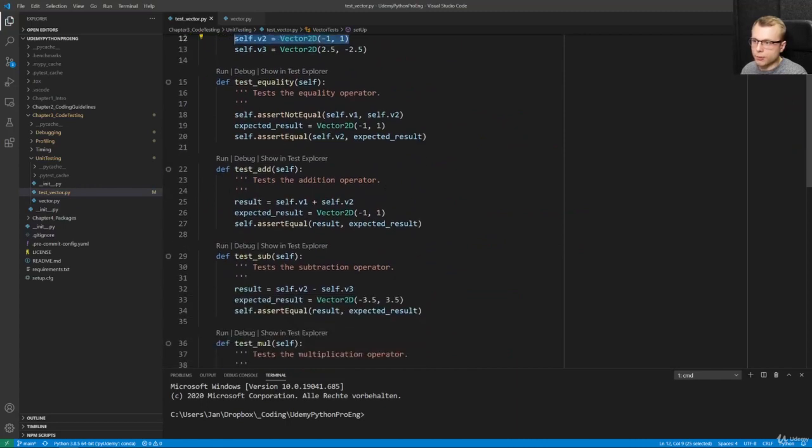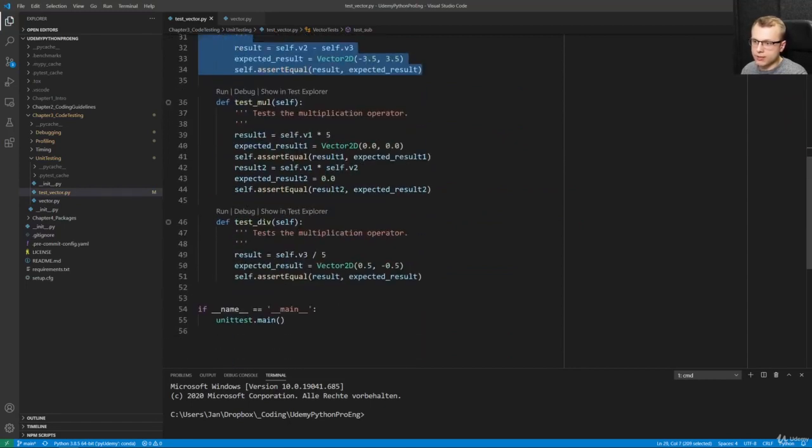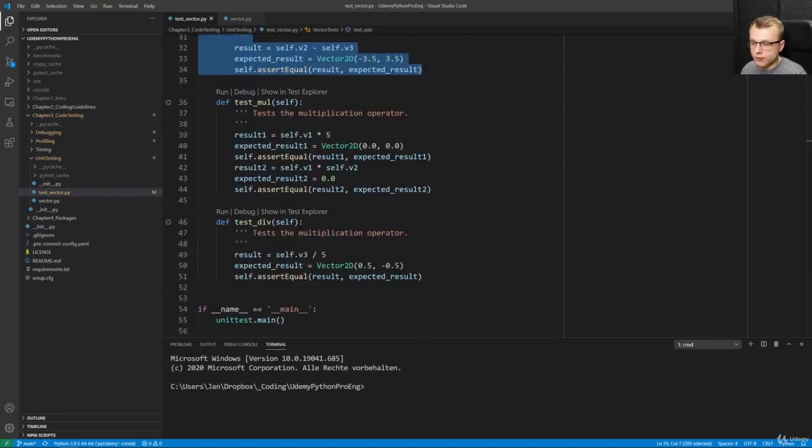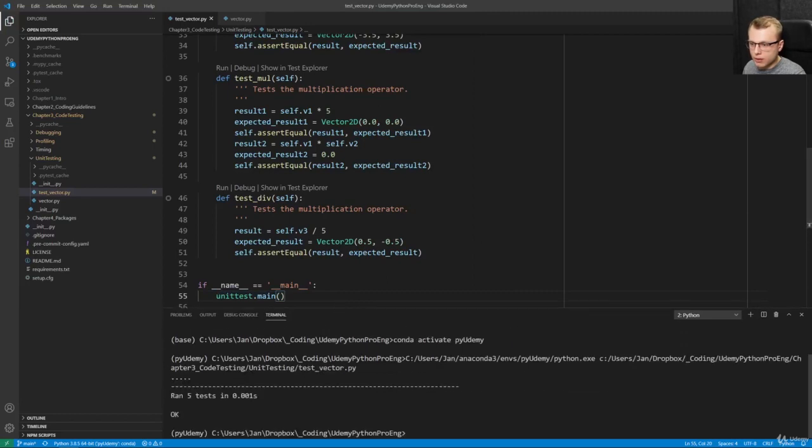Okay, so then I would have added some more tests, for example, for the addition, the subtraction, multiplication, and division. If I want to run it now, I can run it with some different approaches. For example, I can just run this Python file, since I have set this unittest.main statement. So if I run the Python file, I would see here all 5 tests were executed in 0.001 seconds, and none of the tests raised an error. Because of that, we get an OK message here.